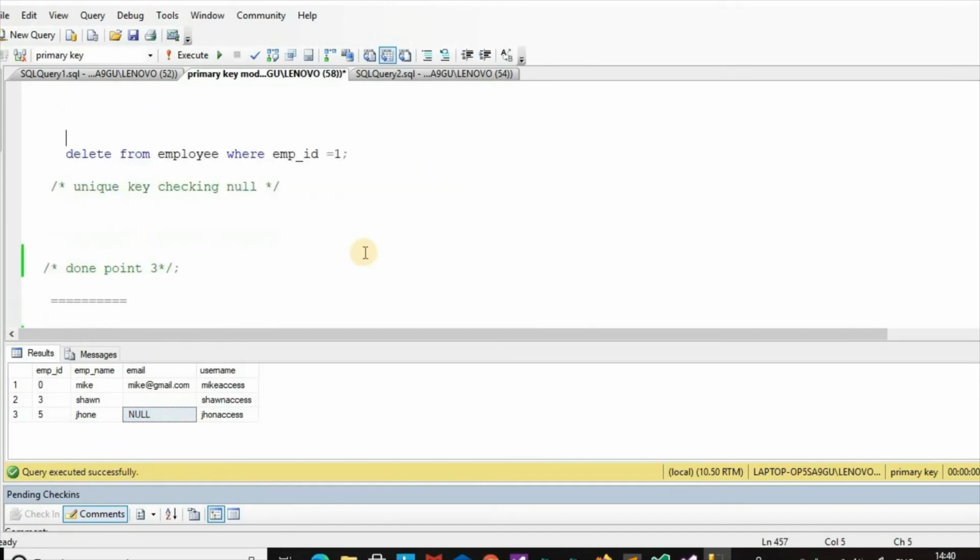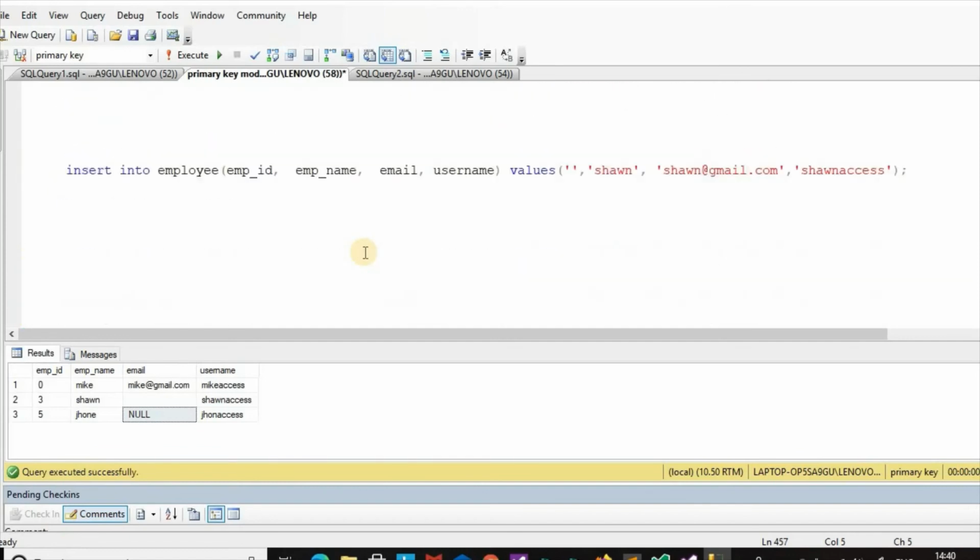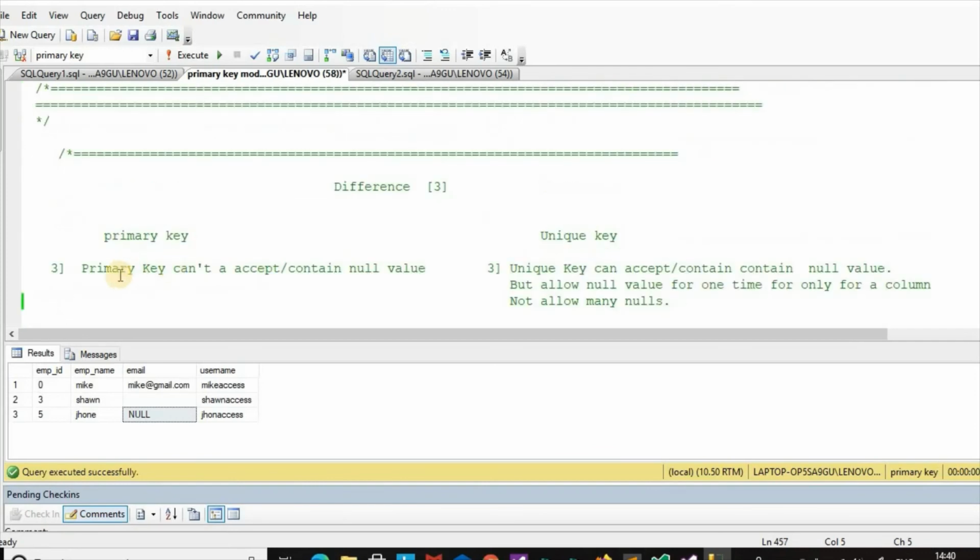So this is the difference. This is the main difference. Primary key can't contain a null value, and unique key can contain a null value.